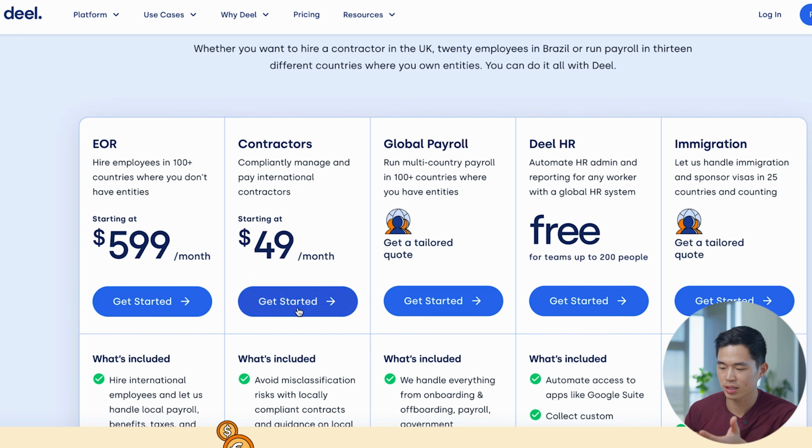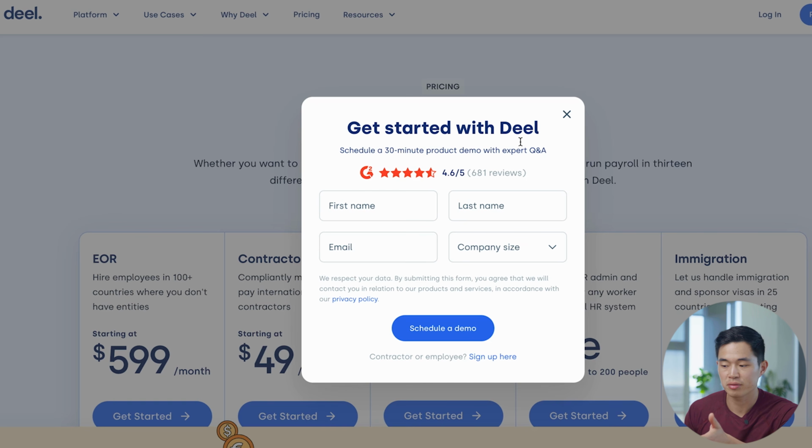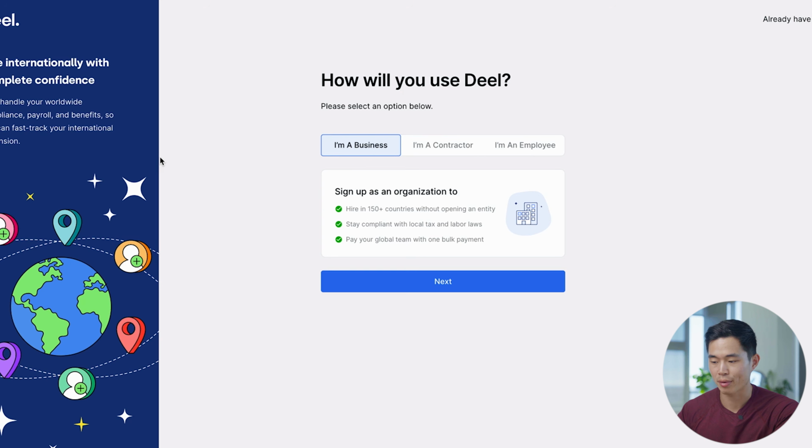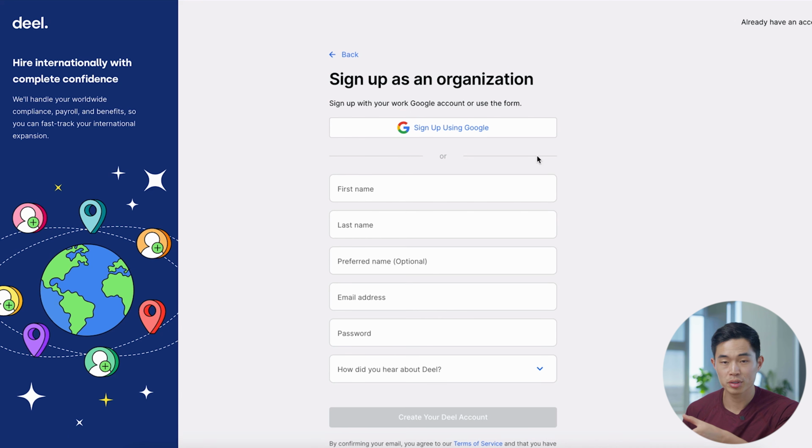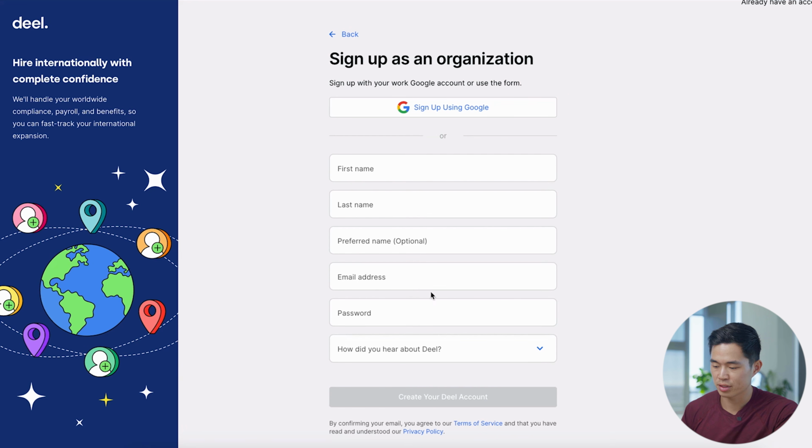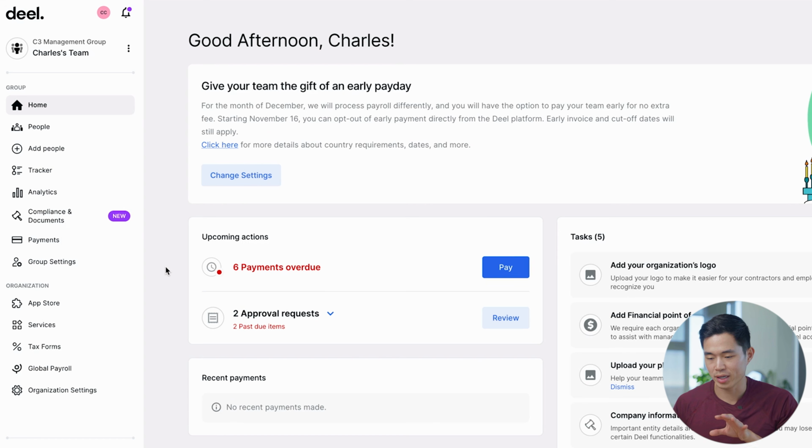So basically you guys can click get started here. You can enter in your information for a 30-day free demo, or we can click here, sign up. And here's basically where we can create our account right now. So if you're a business, you'll select this and we will click next. And you can sign up using your work Google account. It does have to be a business account, or you can fill out all this information and click create your Deel account. Okay, so I've signed into one of my accounts right here.